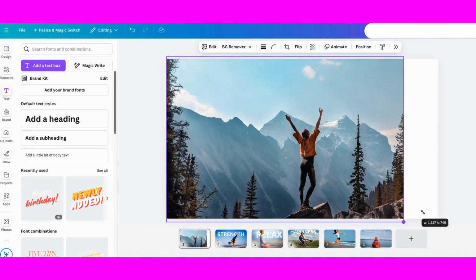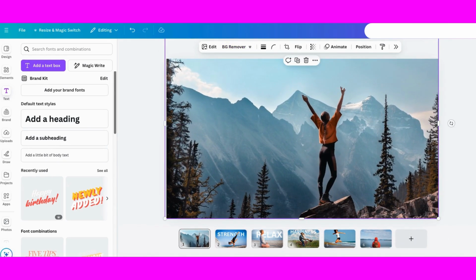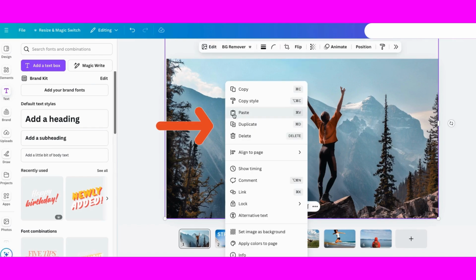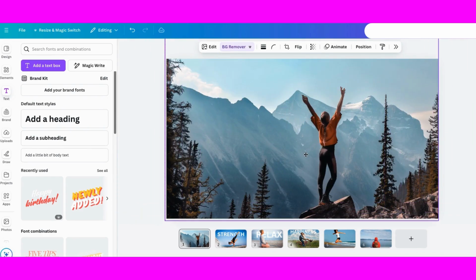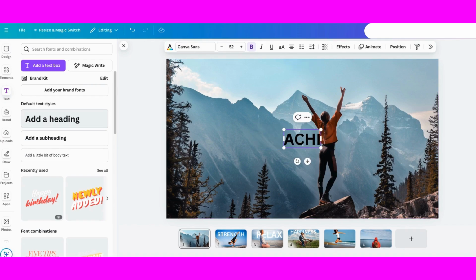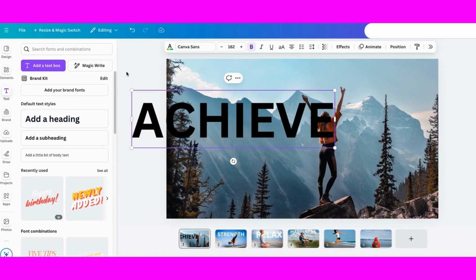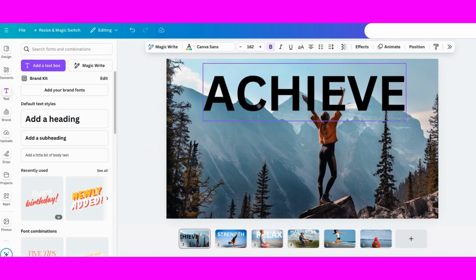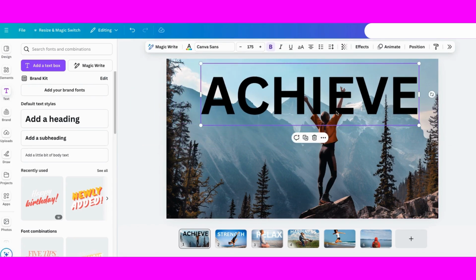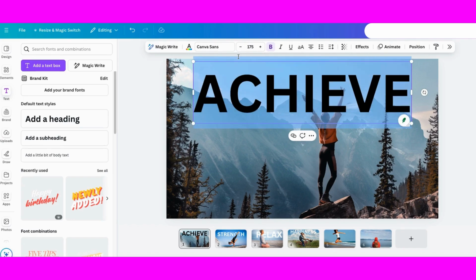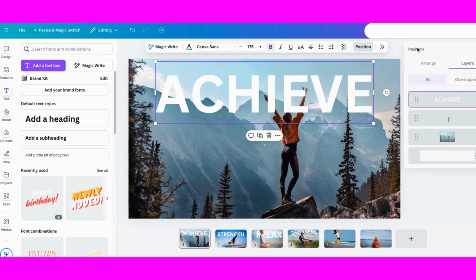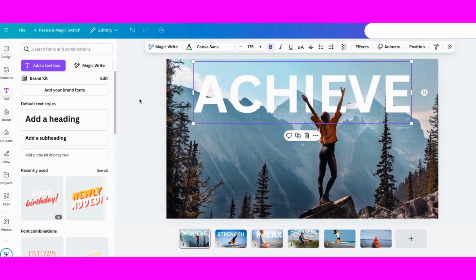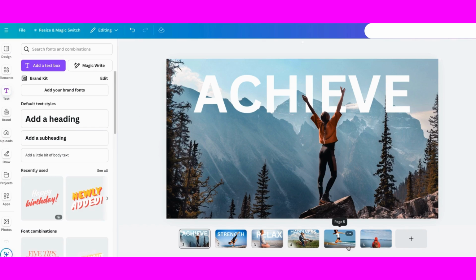Let's try it again. The more practice you have, the better you'll be. Resize the image, click on the picture, and then duplicate it. Click on Background Remover, line her up directly on top of the other lady. Type in the word and resize if needed. Click on Position. Click on Layers. Now move this word between the 2 image layers. Way to go.